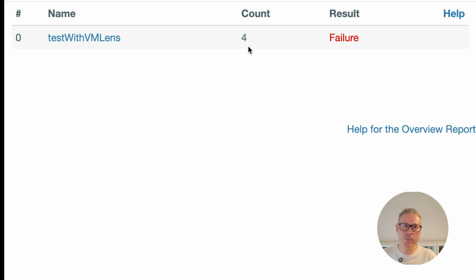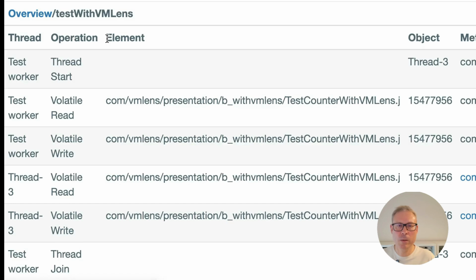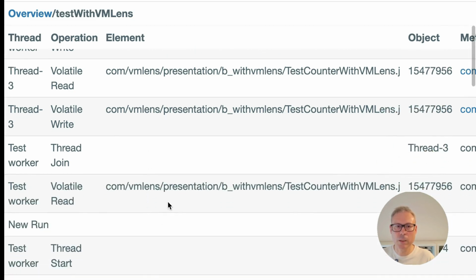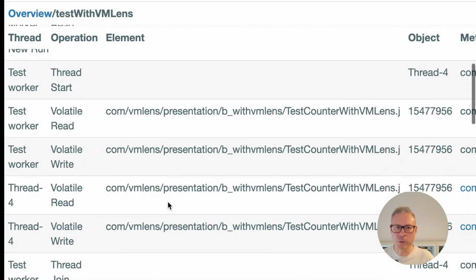And if we click on the name, we will see a report showing all thread interleavings, so basically 4. We see the thread name, we see the operation, we see the element on which the operation is executed, and we see the object. So the first one was successful. We see read write, so everything was okay. And then we see the volatile read in the end to get the result for the check.